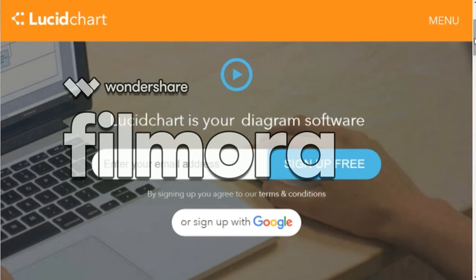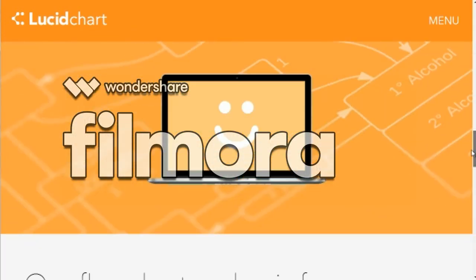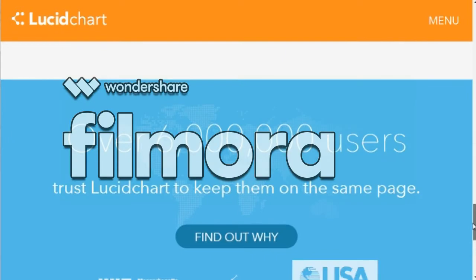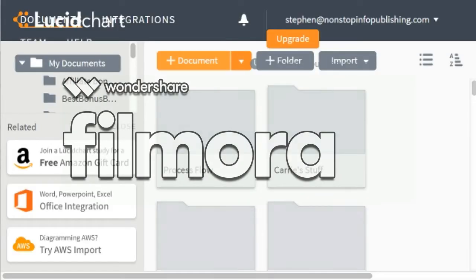Now, you could be using a mind mapping software, but personally, I don't recommend it. I recommend some sort of flowchart system. And with Lucidchart, I found you really don't need the complex version. You just need the basic version. Give it a try, and I'm pretty sure you'll like it.